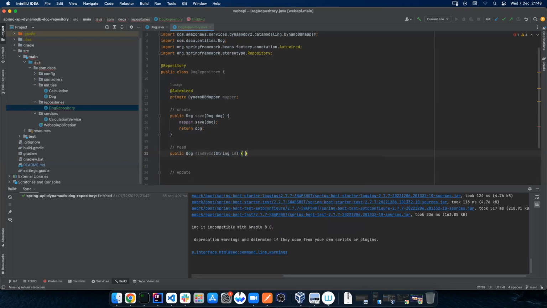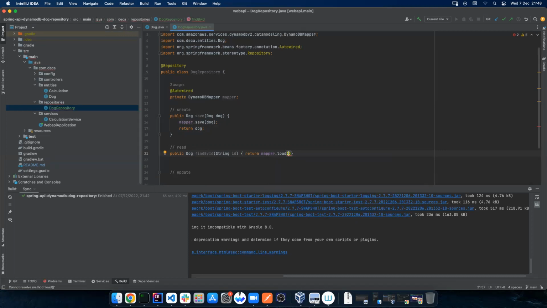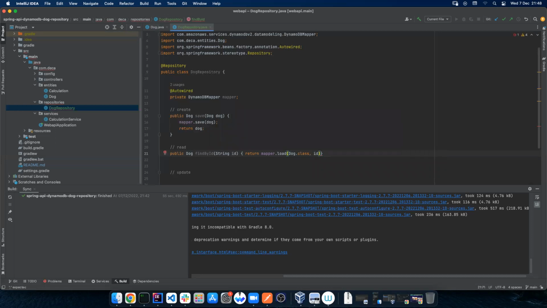All I need to return here is passing the mapper load. And I want it to be the dog shape, so dog.class. Tell it what sort of shape we expect to return. And then we'll pass it the ID. Okay, so that's the entire find by ID. So that's grab a singular item.